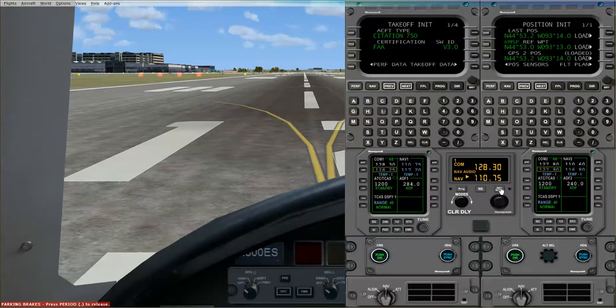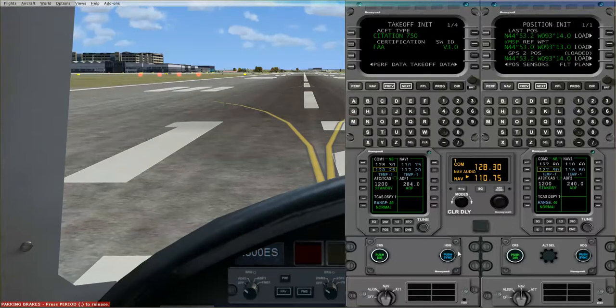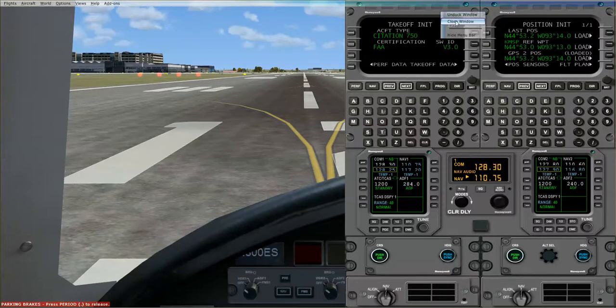110.75. I like to set the nav radio check with a squelch COM1 and double check it over here. Now you usually don't do this, you wait till you get to your ATC vectors, but I wanted to show you how you can set this up for a precision landing. So we've got our radio set, we've got everything set up here for our takeoff. I'm going to close this window.